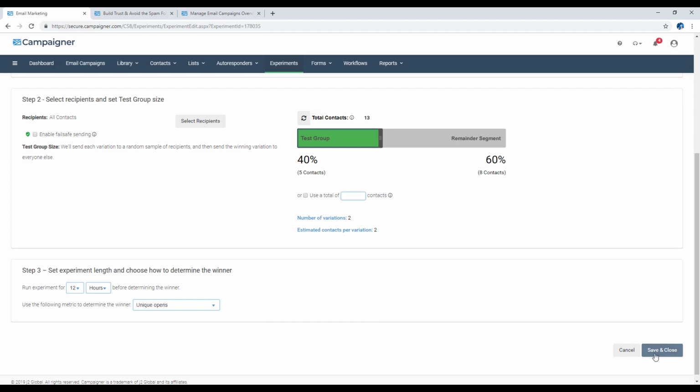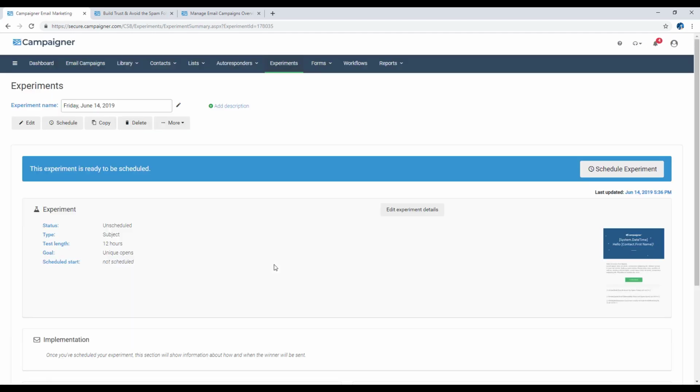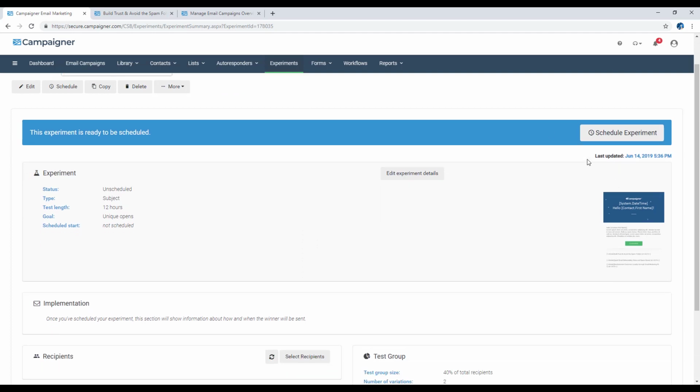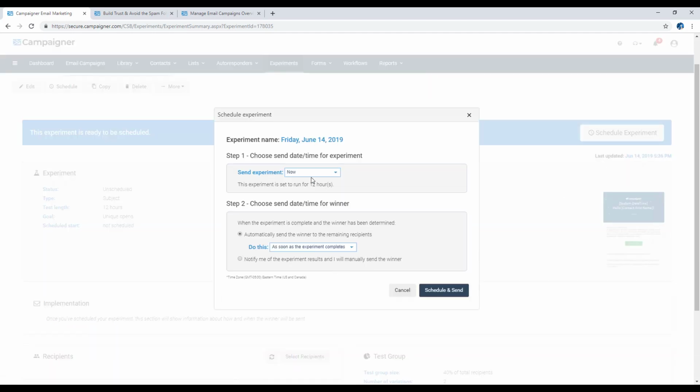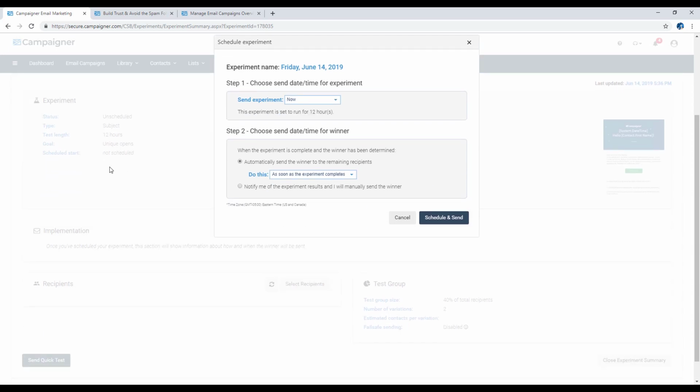So unique opens, save and close. I can give the experiment a name. I can add a description to it if I want to, to let my whole team know why I did this experiment. But I can schedule it whenever. And then after 12 hours, what do you want us to do? So automatically send the winner to the remaining recipients is probably the most automated, cleanest, carefree way of just ensuring that the remainder gets the winner.